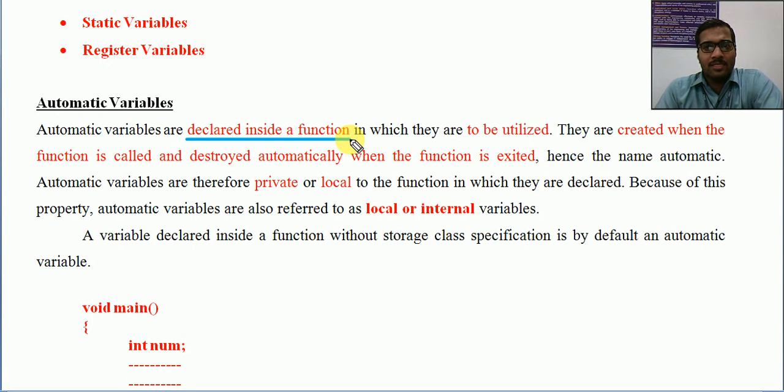Any function, normally a variable is declared inside a function in which it is to be initialized. Normally we declare it, and we give some initialization along with the declaration, or later on. They are created when the function is called, and they are destroyed automatically when the function is exited. So if you declare a variable inside a function, it will be created when we enter into that function, that means when we call that function, and that variable will be destroyed when it exits.